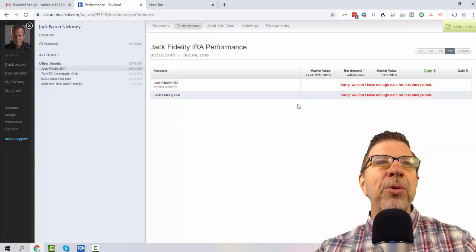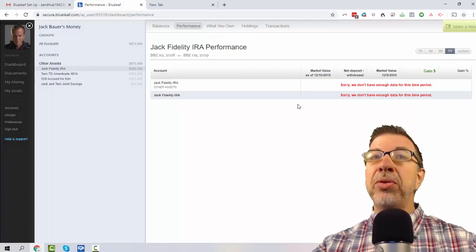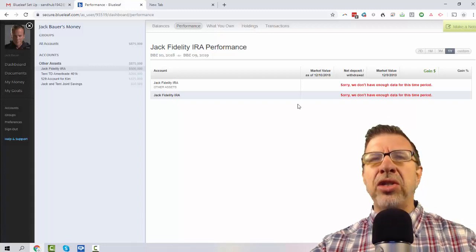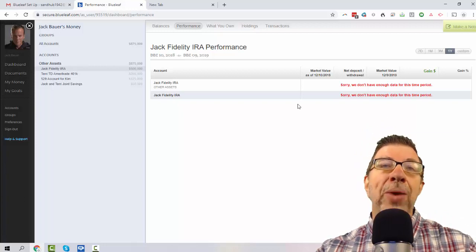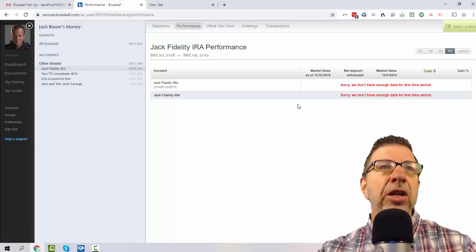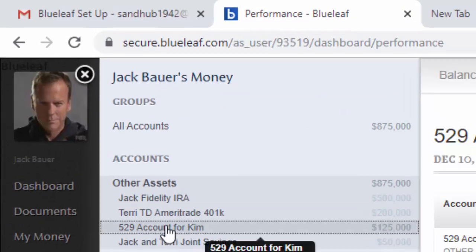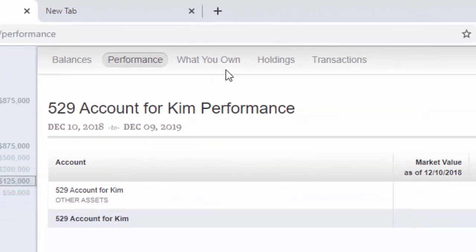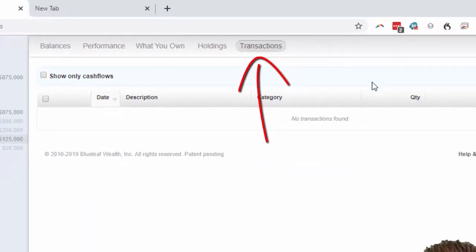Let's say, for example, I want to see, did I contribute to Kim's college savings account in 2018? I can't remember. Well, you could certainly go directly to that financial institution and look. Or, I'm going to click on the 529 account because that's what I want information for. Up here, I'm going to look at the transactions that occurred. And then I'm looking in 2018.